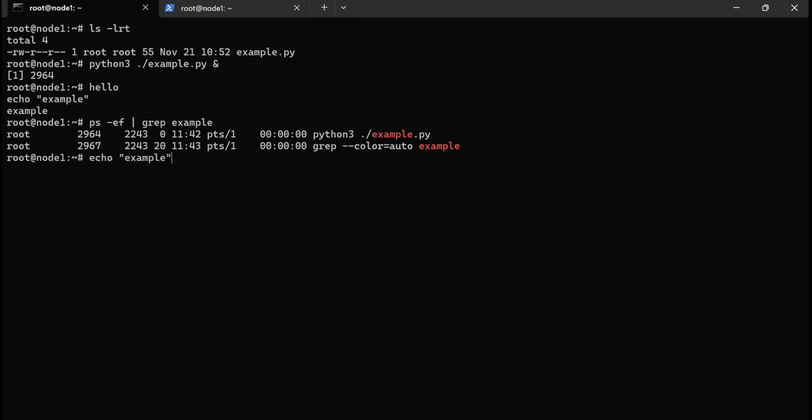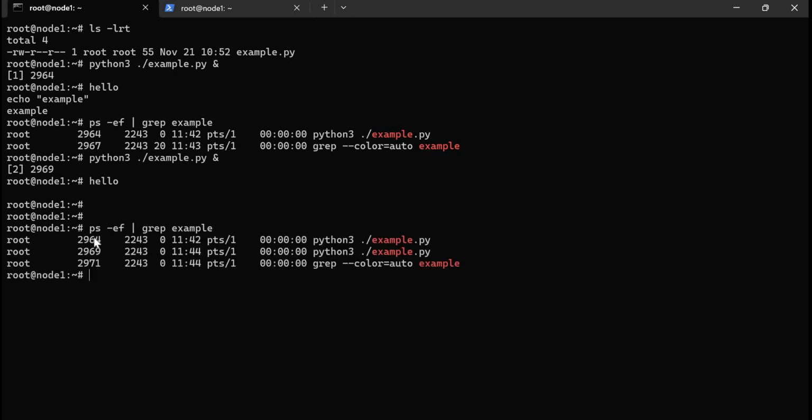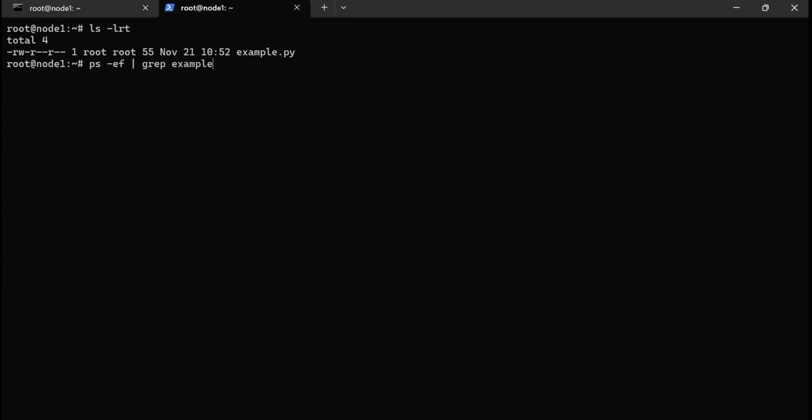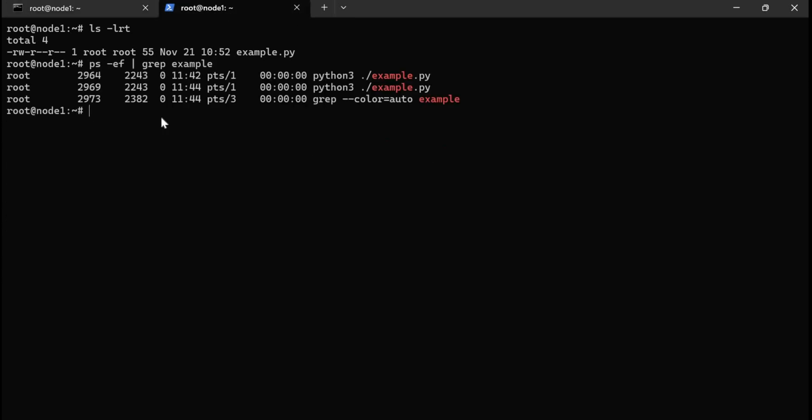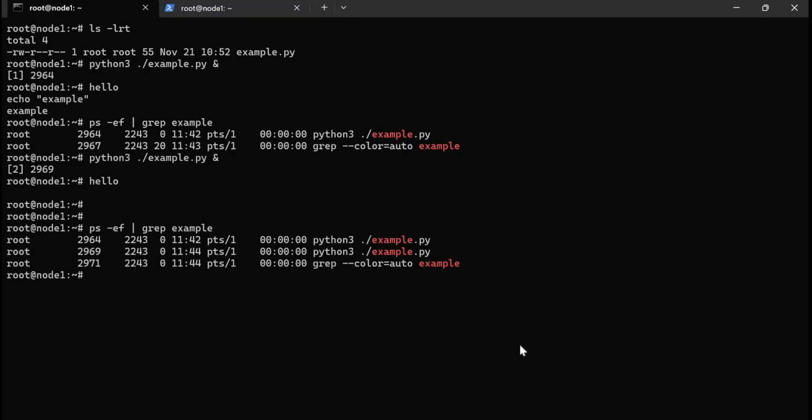We can start multiple processes. For example, if I execute the same command, we can see another process is created, and let's verify the processes now. Now we can see there are two processes with PID 2964 and 2969. So this way we can run multiple background processes, and while they are running, we can run other commands as well. We can check the same processes in other terminal sessions as well. Here also we can see the same processes. So this way the background processes can be started manually by adding an ampersand at the end of the command.